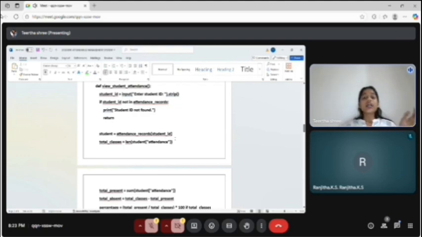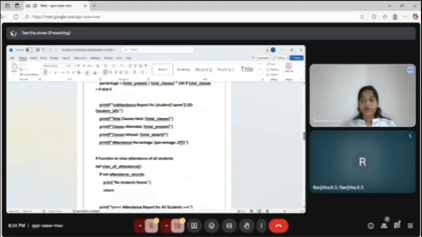So it is going to retrieve all the student data by calculating the total attendance, that is total classes held, total classes present, and the total classes absent.